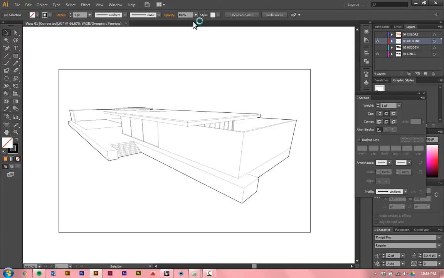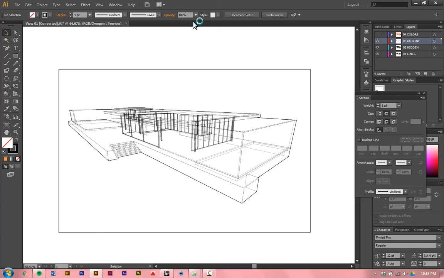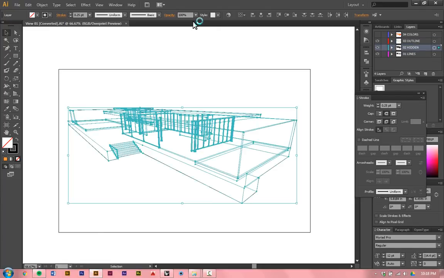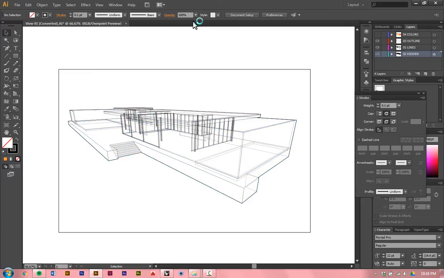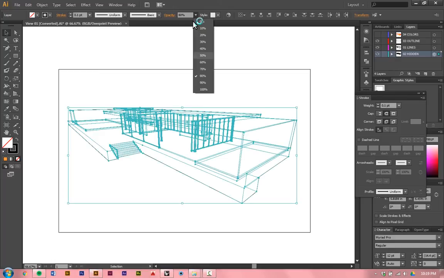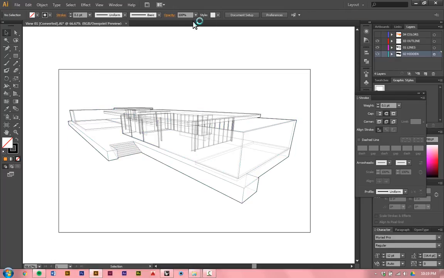And now let's also turn on our hidden lines. And let's select only the hidden lines. Let's actually also move hidden lines up to the very bottom. And let's change the stroke weight to 0.1. And let's change the opacity to like 80%. Now we could probably go a little bit further. Let's change the opacity to 50%.